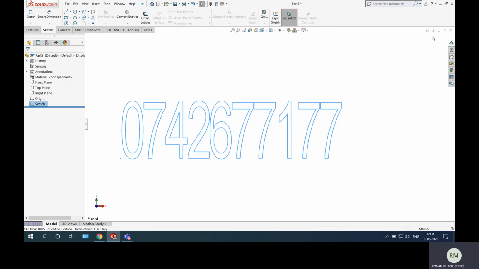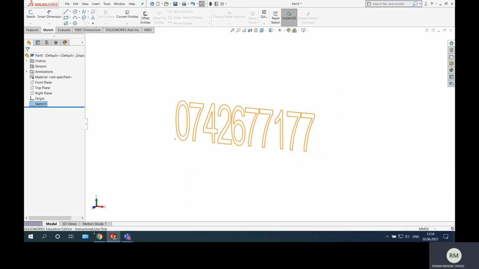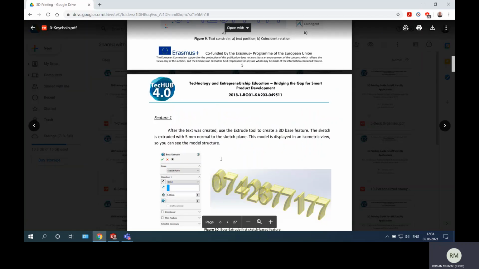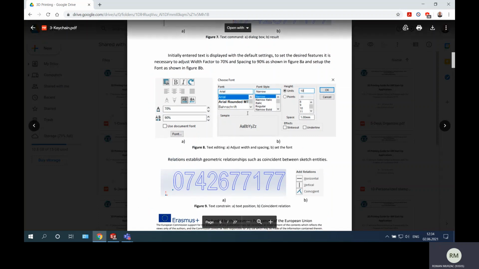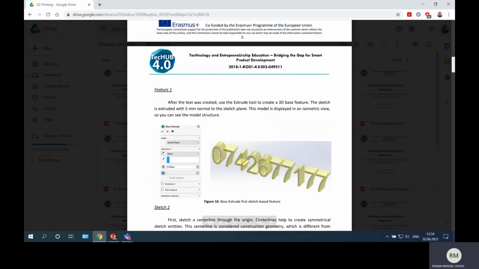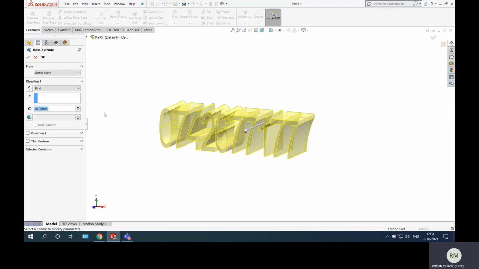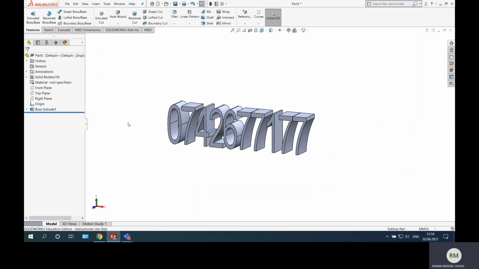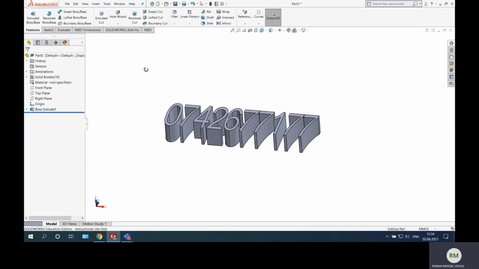Exit from sketch and go to, I think it's too close one to another, but I take the setting from here, 1790. Okay, let's go here and extrude it with 5 millimeters. Go to feature, take extrude and say 5 millimeters. Okay, so I obtained this number in 3D.